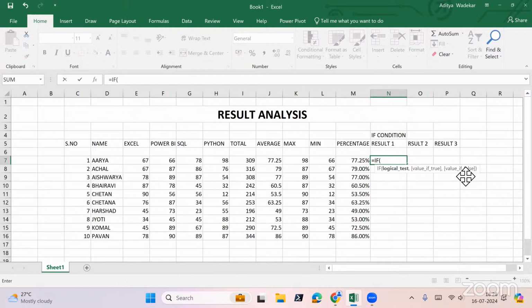Three arguments are there. One is the logic test, meaning on what logic you want to declare the result. So you have to give the logic test. In the if condition we can take only one logic. And if this logic is correct, then what do you have to publish? And if this logic is false, then what do you have to publish? That you have to declare.